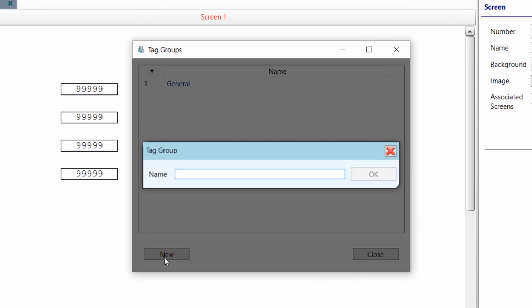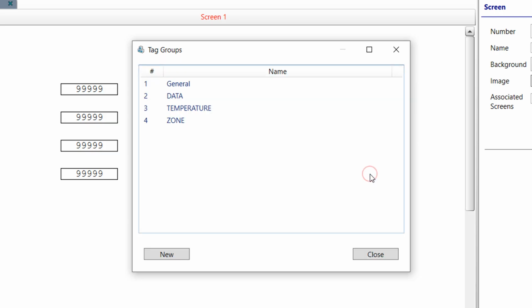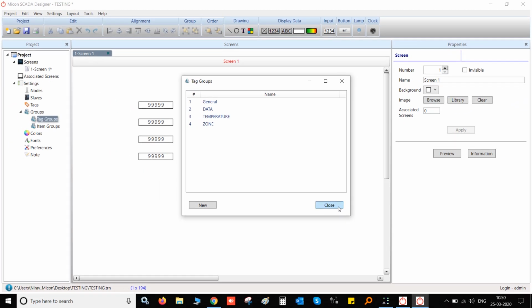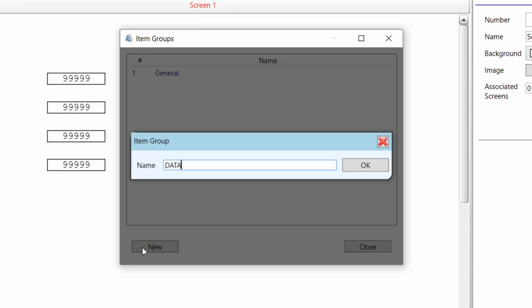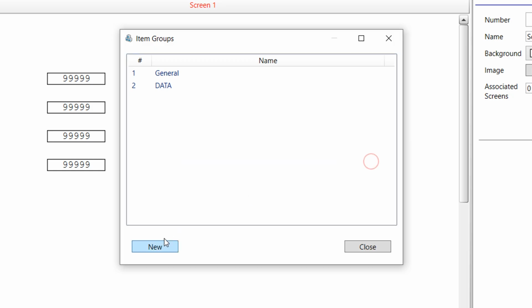For the designer, I will make one group, like data group. This is my data group. Another group is my temperature group. Another group is my zone group. I am just taking all of these as examples. And the same groups I will create for Micon scanner also. Data.